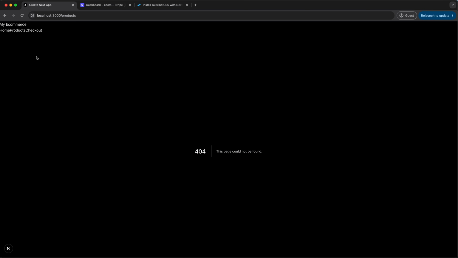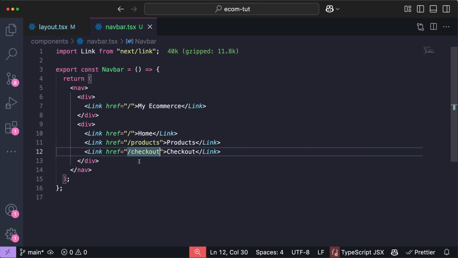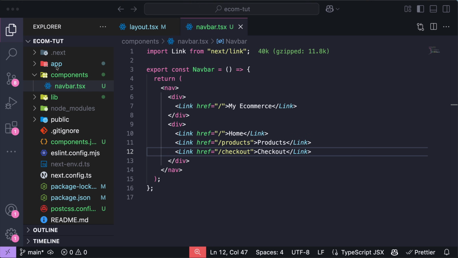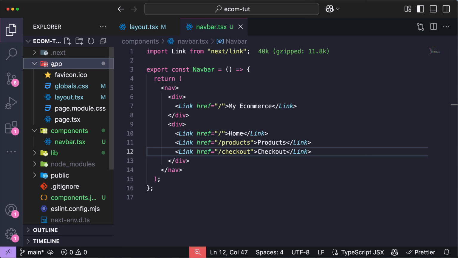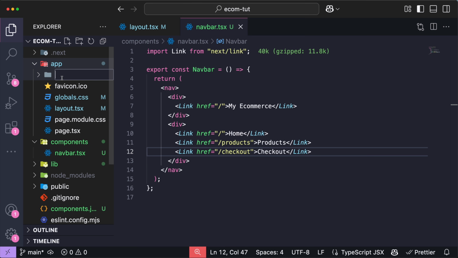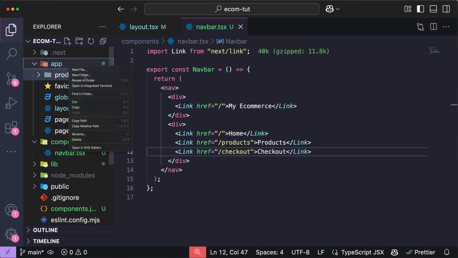So I want to create all of the different components that are going to serve the different routes right at the beginning, even though we're going to implement them one by one. To do that, I'm going to come over here and go to the app folder and create the folder that is going to represent each of the routes. Now the home route over here will just be rendered by the page.tsx file, so we don't have to do anything, but we'll make a products folder and we'll make a checkout folder.